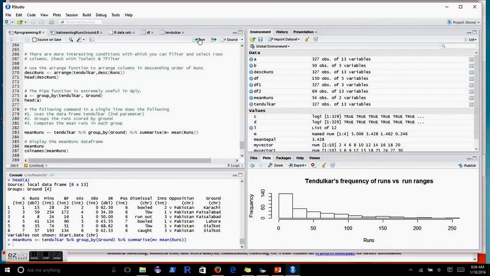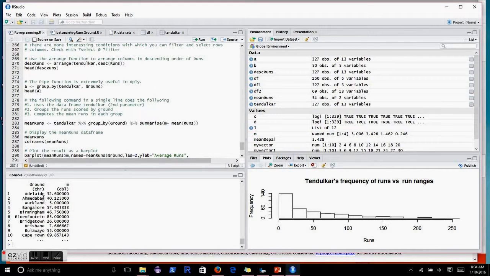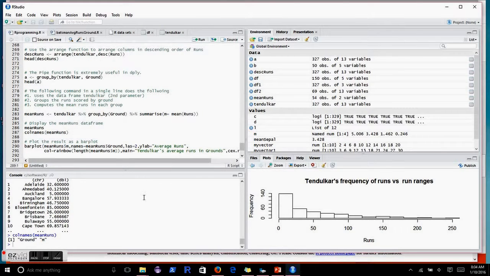So here I've done it. Let me display this mean runs here. You can see at Adelaide he made an average of 32.6, Ahmedabad 40.125, Auckland 5, etc. If I look at the column names of mean runs, it has only two column names: one is ground and the other one is M, which is the average.